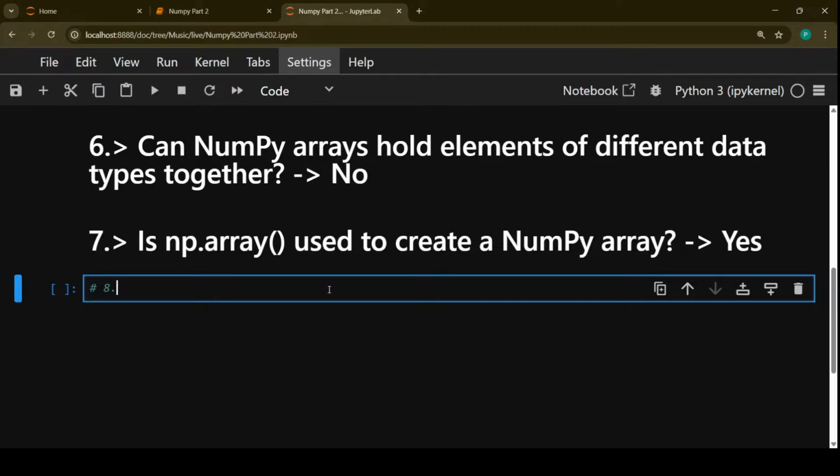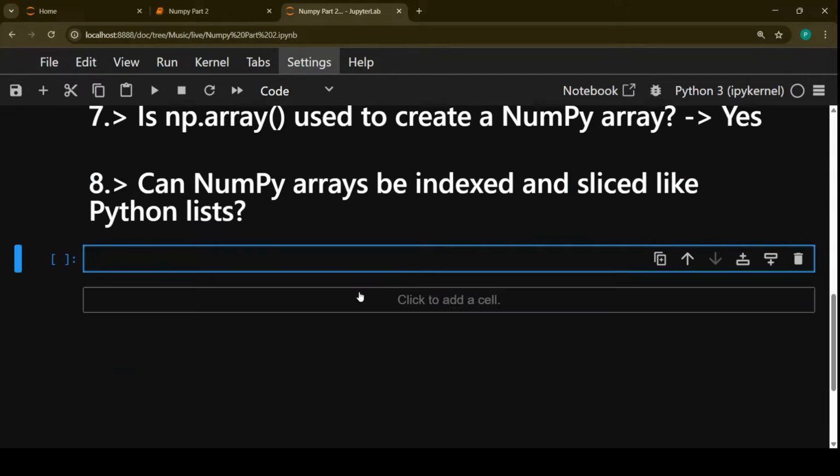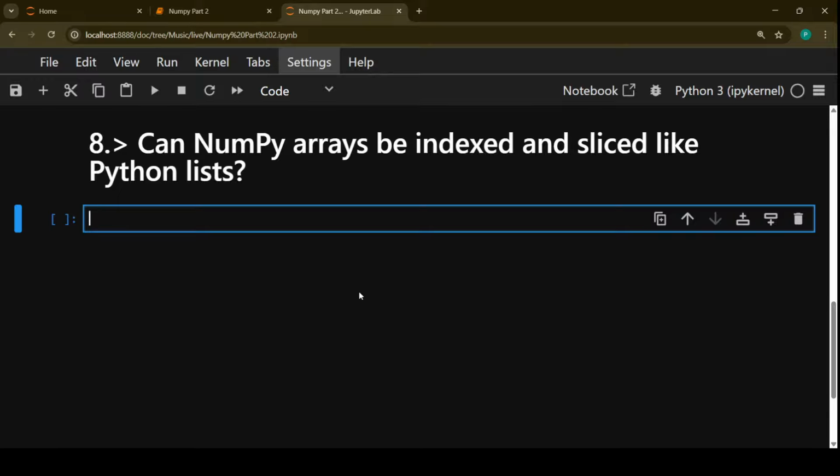Okay. Next question is question number 8. That is, can NumPy arrays be indexed and sliced like Python lists? Yes or no? So the question number 8 is, guys, can NumPy arrays be indexed and sliced like Python lists? Just like how you have seen in a list, we can perform indexing and slicing. So can we do the same in NumPy? Is it possible? Yes or no?